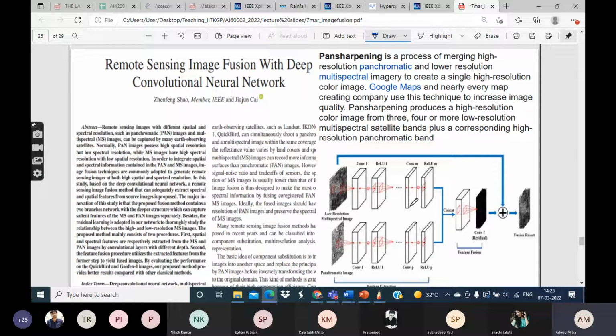So on one hand we have a high resolution image, on the other hand we have a low resolution multispectral image. Now these different sources of imagery are combined to get a single high resolution color image. Google Maps and nearly every map creating company use this technique to increase their image quality. Now pan sharpening produces a high resolution color image from 3, 4 or more low resolution multispectral satellite bands plus a corresponding high resolution panchromatic band.